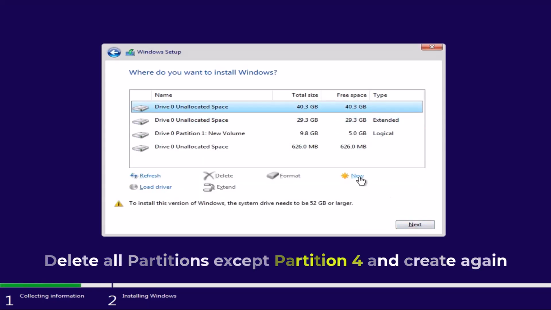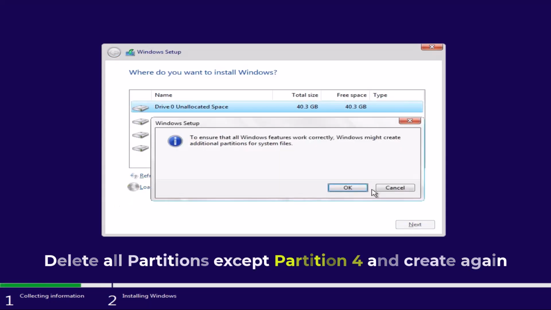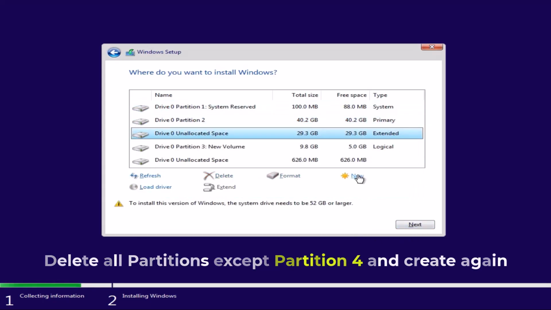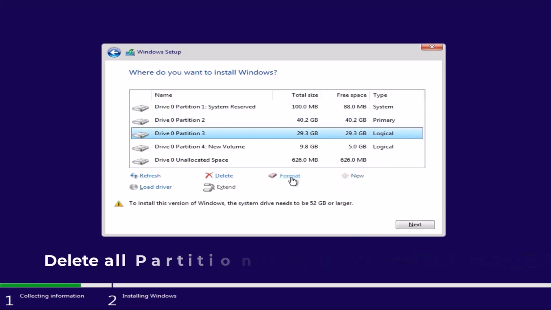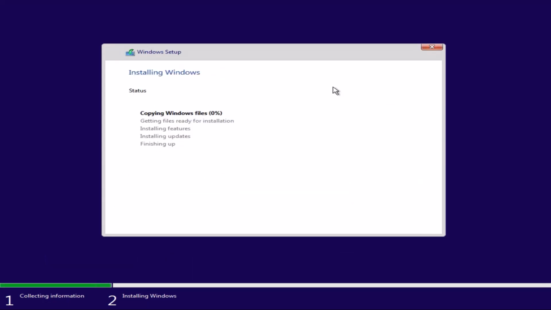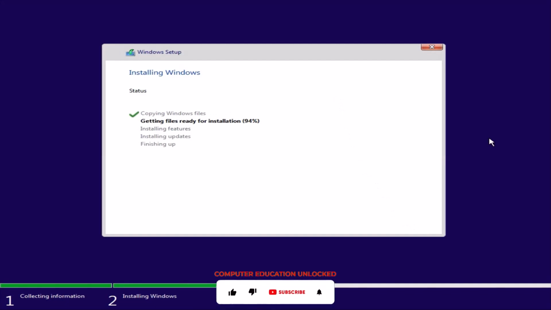Select unallocated space. Click the new option. Enter partition size in MB. Apply. OK. Select partition 2. Click on next. Windows 11 installation will start.